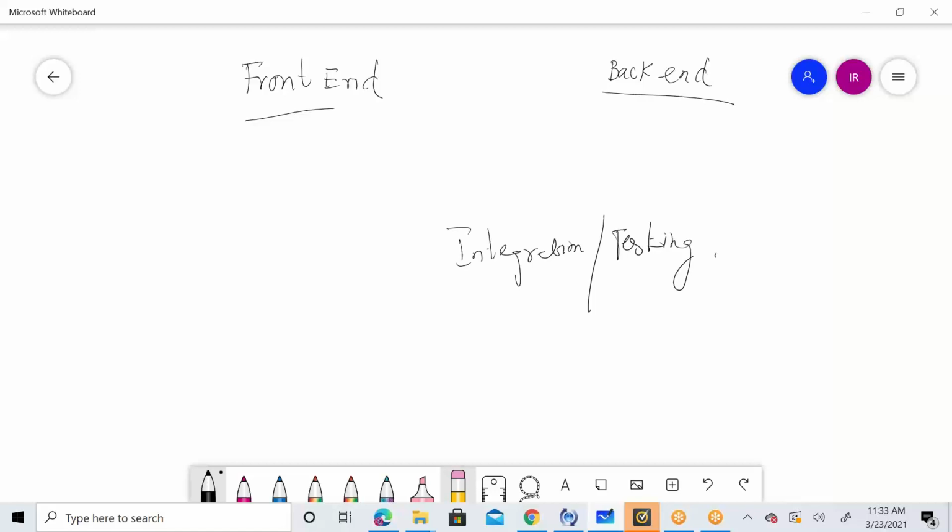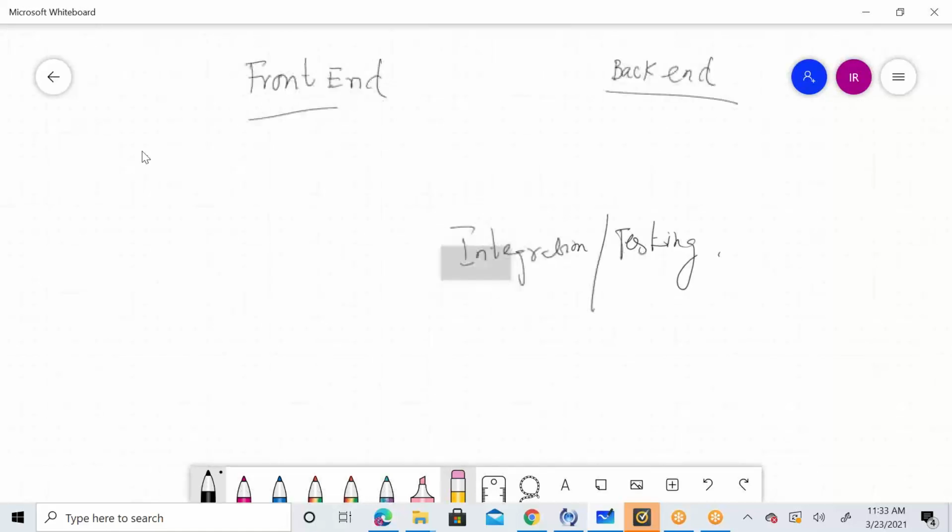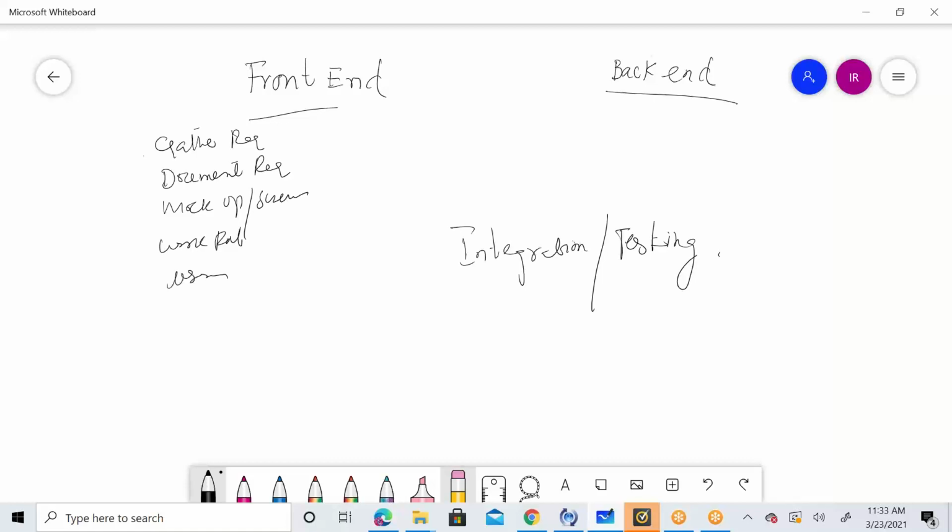Front end means you need to gather requirements, document requirements, come up with mockups, screen designs, workflows, user interactions, and all that. So this is your front end. One BA can work on the front end part, or 2 BAs can work on requirement gathering, analysis, documenting everything, creating use cases, UMLs, process flows, mockups, and all that.